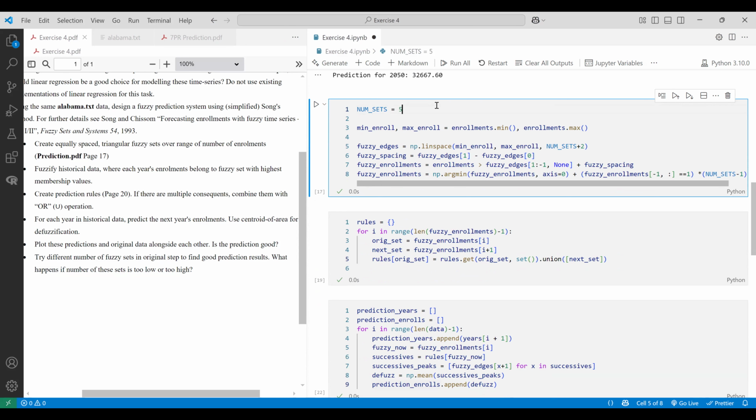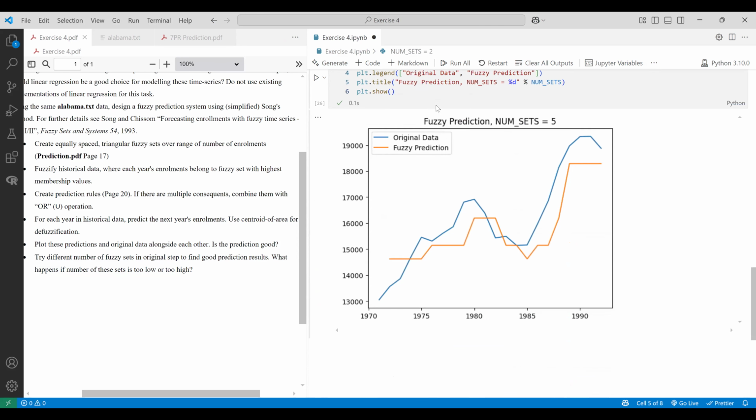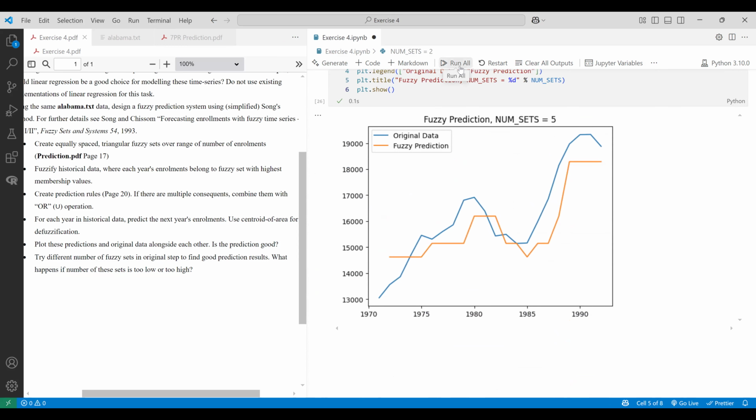Now we can change it to a smaller number and see if the plotting changes or not. And here we can see when we set a number that's too low, each fuzzy set will cover a wide range of enrollment values. So the definition is low. It has a very coarse granularity, and many different enrollment figures got lumped together into the same category.